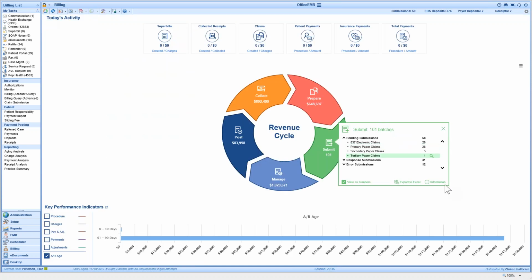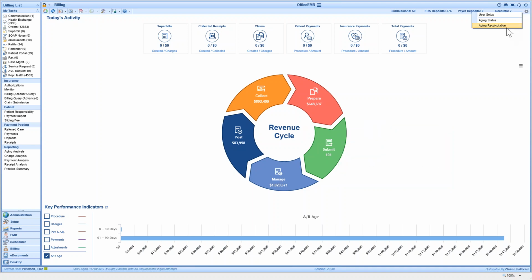The other thing in any of these is that under this information, we have the total, the counts, the balances, and it also shows when the data was last updated. Usually this will be run overnight, but if you want to manually run it, you can up here do an aging recalculation, and it will update that information for you.